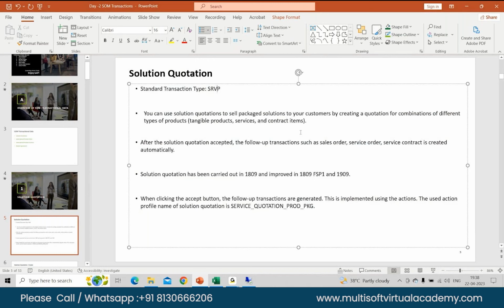After the solution quotation gets accepted, the follow-up transactions, a sales order, a service order, and a service contract, get created automatically based on whatever products you have in the solution quotation. This is internal to the upgrade. Solution quotation was included in 1809 and has been improved, with the integration and many more upgrades done in 1809 FPS01 and also the 1909 system.